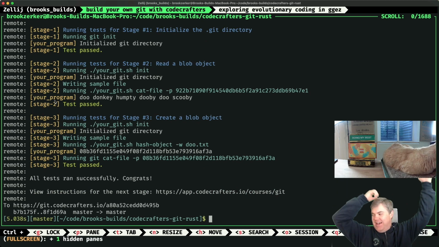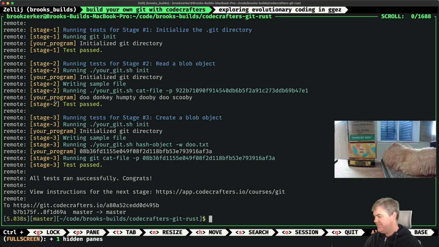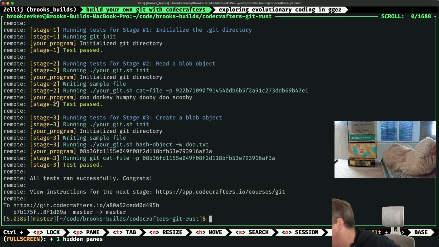Hey, and the test pass. Oh, I'm so sorry, Sylvie. I did not mean to shock you. Here, have some head scritches.